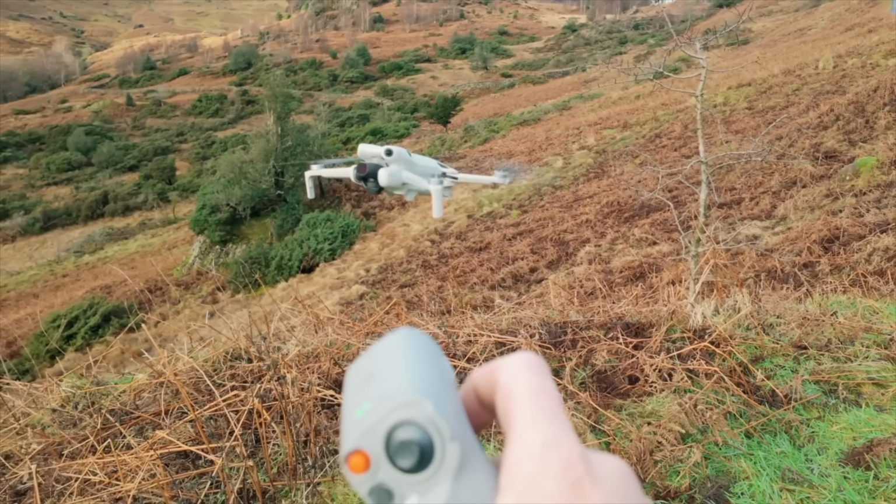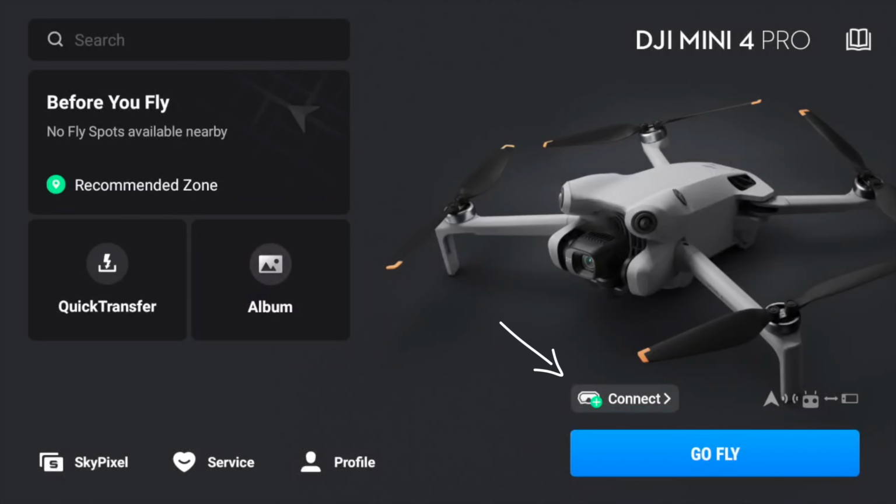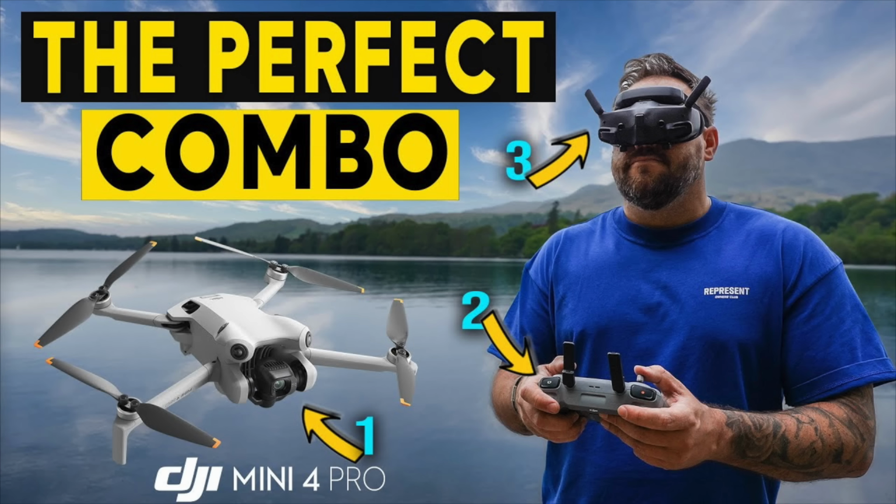Now, this is all right, but it'd be a bit limited in the functions of this. This is more suited to flying like the DJI Avata FPV drone. So you'll see where it says go fly, it says connect above it, and I did a full video on how you can actually get this really good combo set up. So if you want to go and watch that, I'm going to put it at the end of this video.